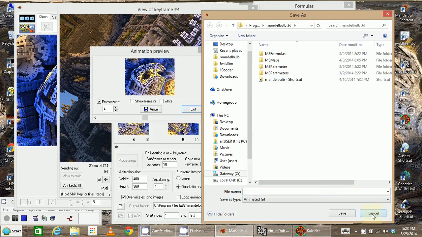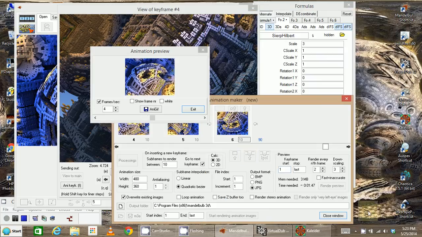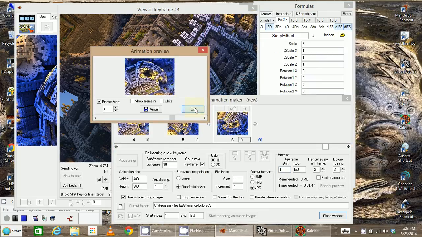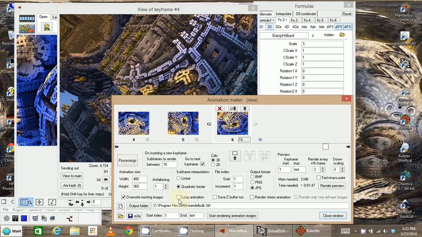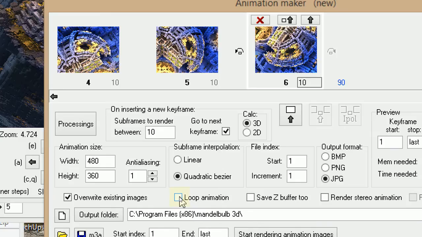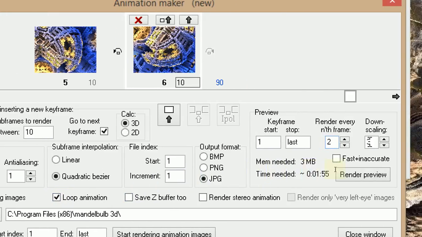But let's say I wanted an animated GIF that was repeating and it looked like it was going back to the same spot. So I'm going to close this, and here's a button down here, loop animation. If we click that, for this, I'm going to hit the fast and inaccurate.